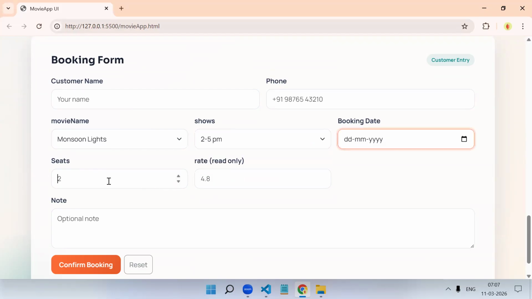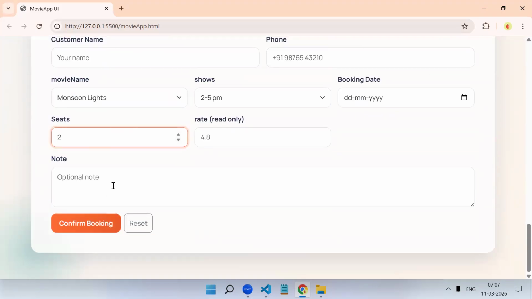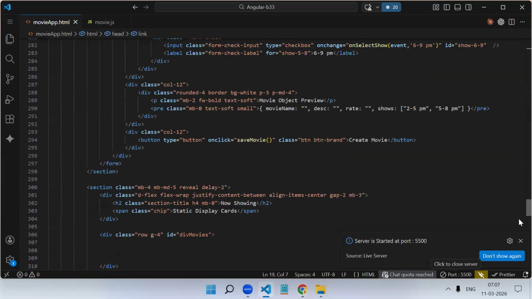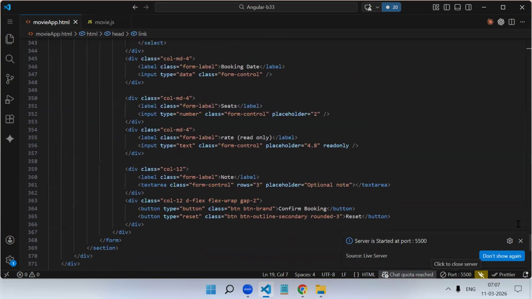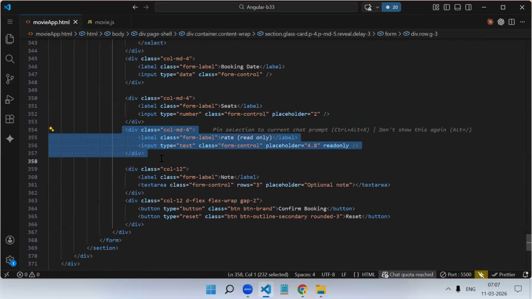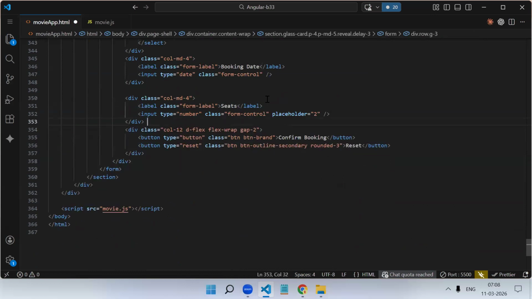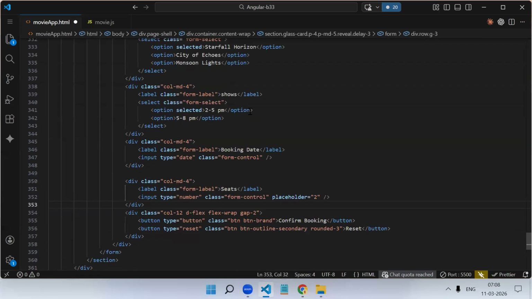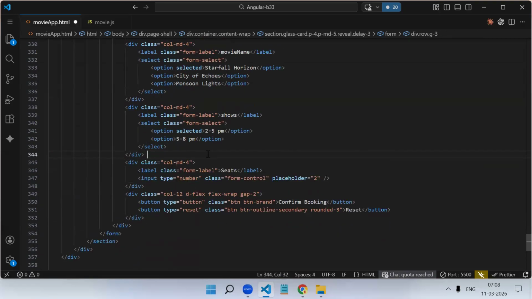Then booking date, seat, rate: we don't have to show rate over here. Rate we have to get from the selected movie. And note. These two things we don't need, so let's remove them. Rate and note we don't need. Number of seats, booking date: booking date we will go with the current date only, no need to take it from the UI.